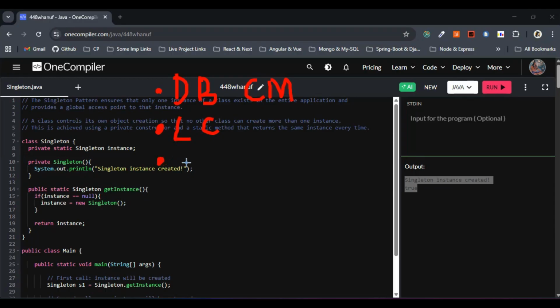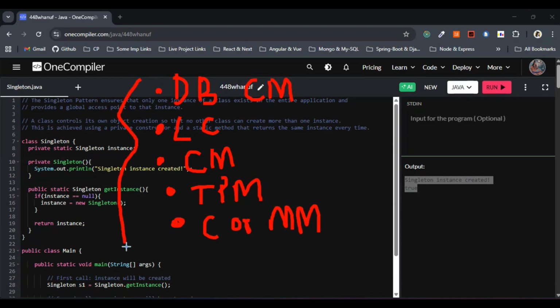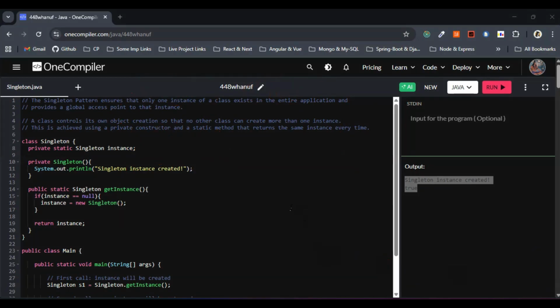Next, we make use of the singleton pattern in the configuration manager as well. The fourth one is the thread pool manager. The final one is the cache or memory manager. So these are some of the real world applications of the singleton pattern.